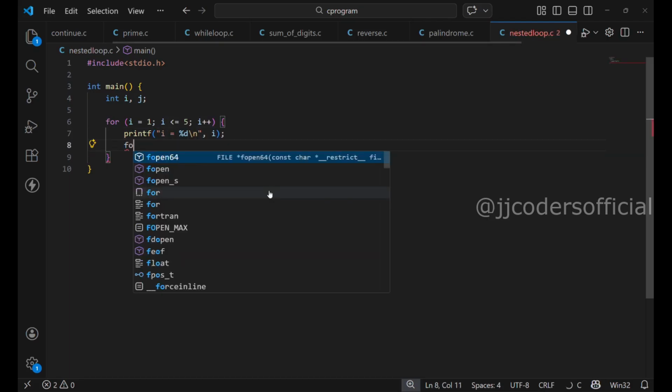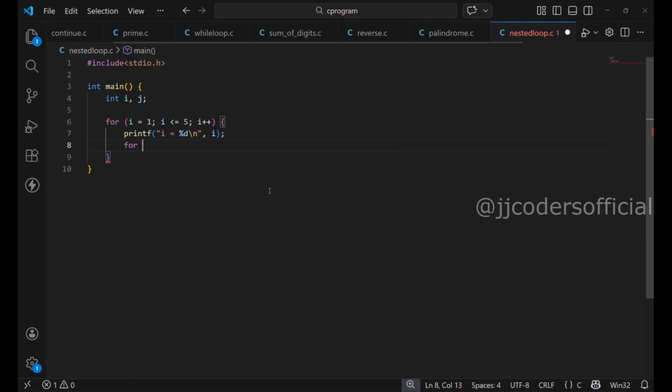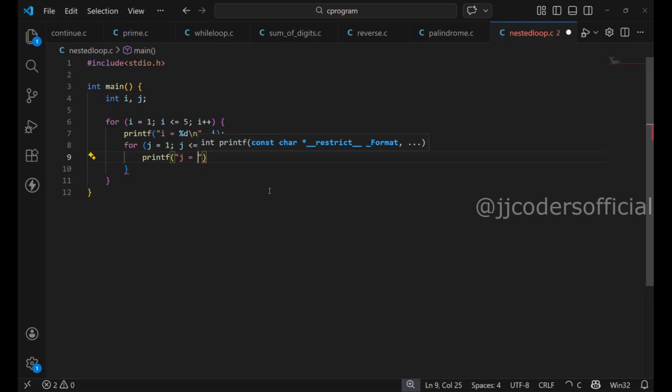Within the same loop, in the next line, I am adding another for loop which will run from j equal to 1 to j equal to 5. Within this inner loop, I am adding a printf statement to display the value of j. I am adding return 0 at the end of the main function.